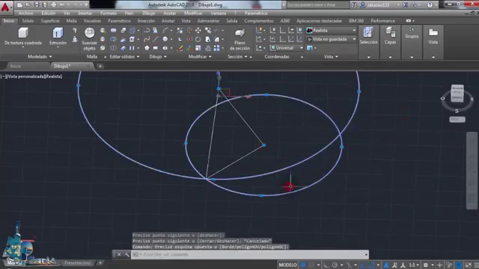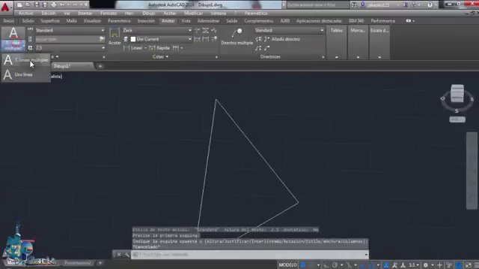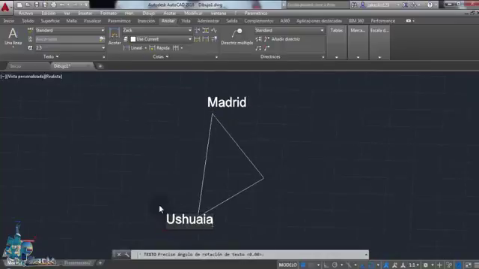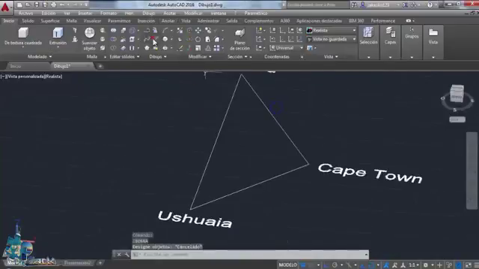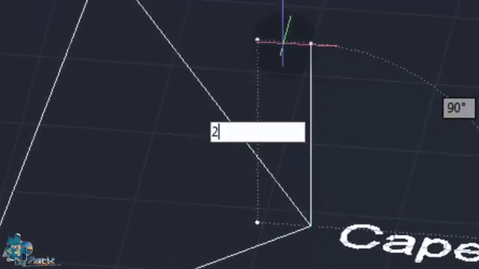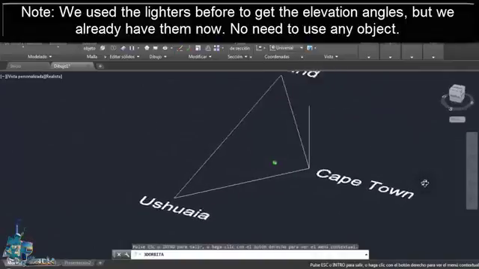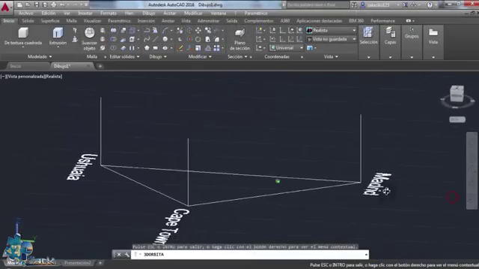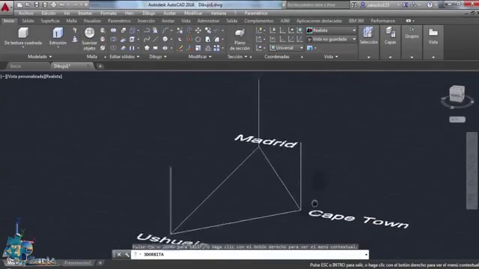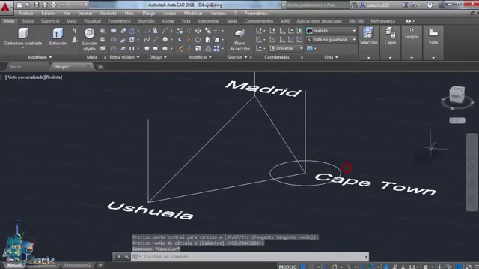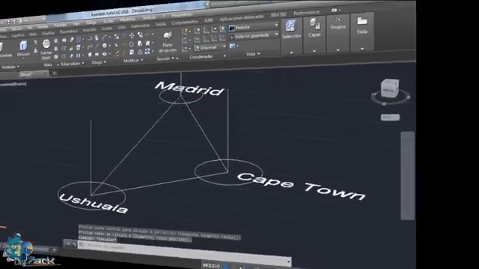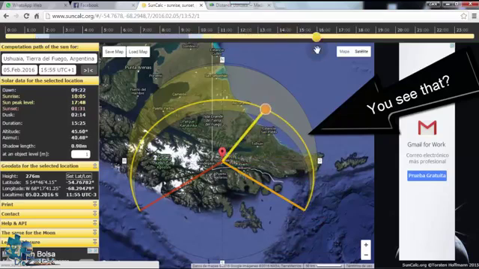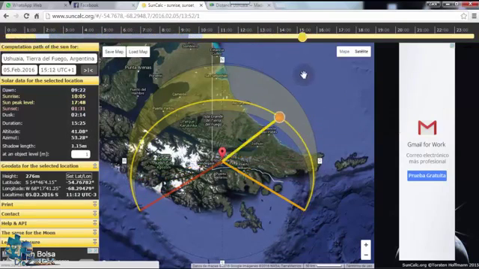Now you can say we got the 3 cities in AutoCAD. Now let me write the names quickly: Madrid, Ushuaia, and Cape Town. Now I'm going to draw these vertical lines because they are necessary to draw that shape we talked about before. Alright, this is how it looks. Now I'm going to add 3 circles just because I want to, okay? And now I want you to check this out. Do you see that? That is the altitude of the sun, or the solar elevation angle.